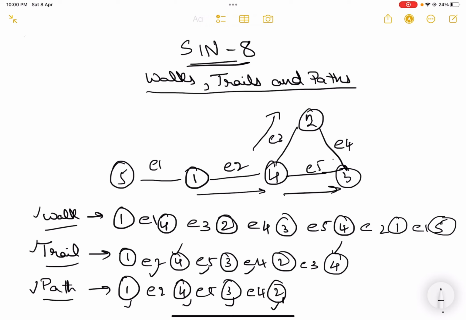In your exam, you might be asked for the definition of a walk, and they might give you a huge graph and ask you to identify or give examples of walks, trails, and paths. Or they may give a graph and a set of nodes and edges and ask you to say whether it's a walk, trail, or a path. Such different questions might be asked in the exam. So that was all about walks, trails, and paths.